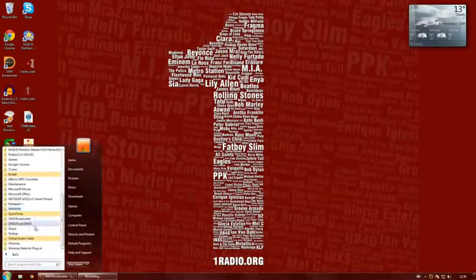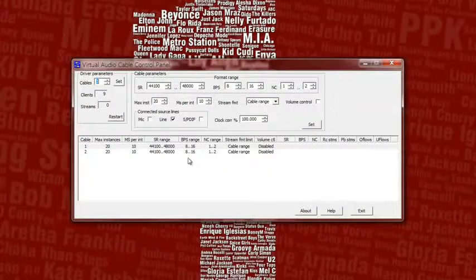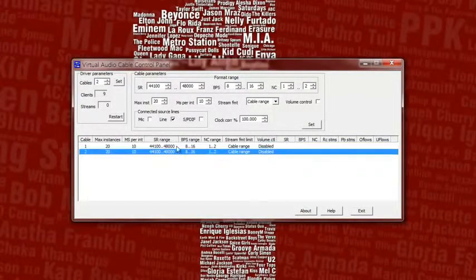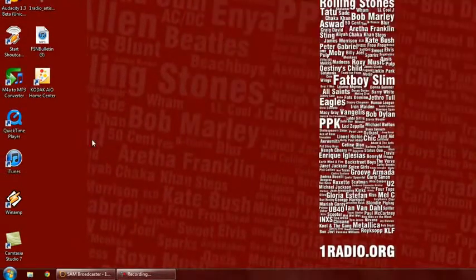So what we want to do is open up the control panel, and you've got two cables here. You want two cables, so that's all set up here. So you can just do two cables set, then just leave all the settings as default. It should be fine. Hit exit.